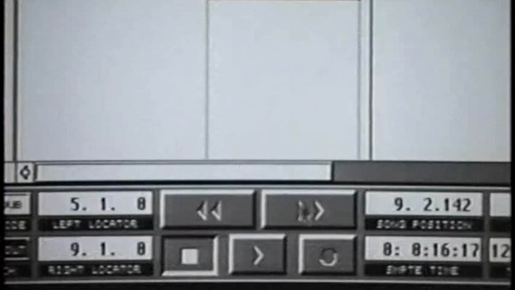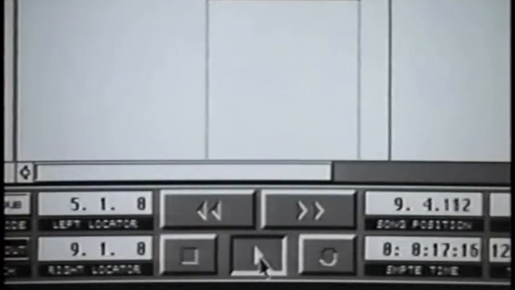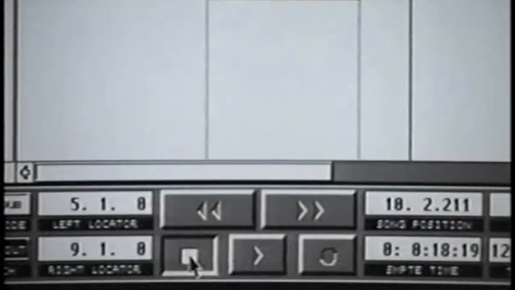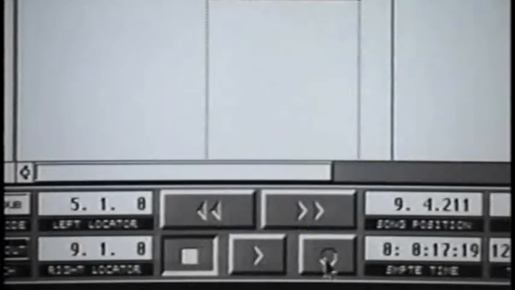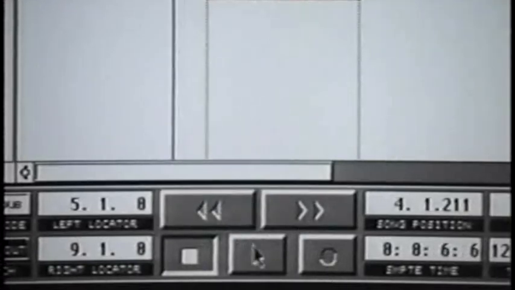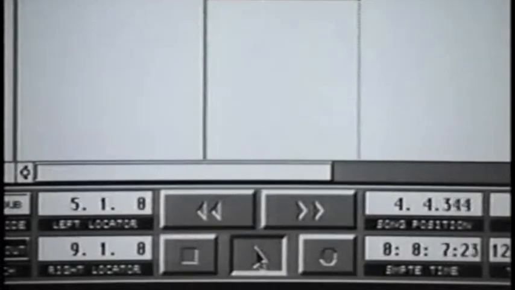So you can see at the bottom of the screen we have the transport section, and we're going to first of all look at this center part here. And as you can see, we have a play icon, and we have a stop icon, and we have rewind and forward. And this last one is our record icon. So I can play our result here.